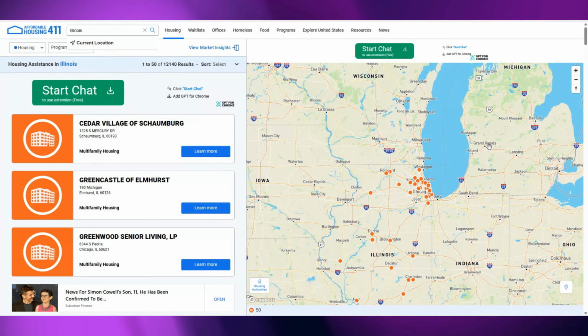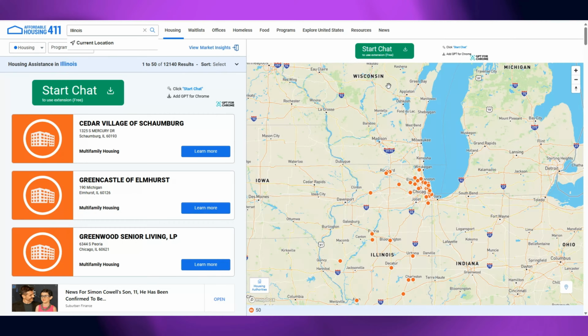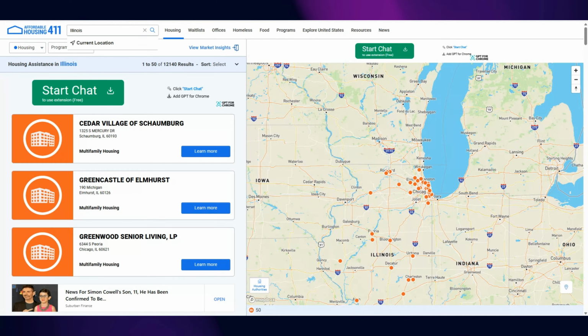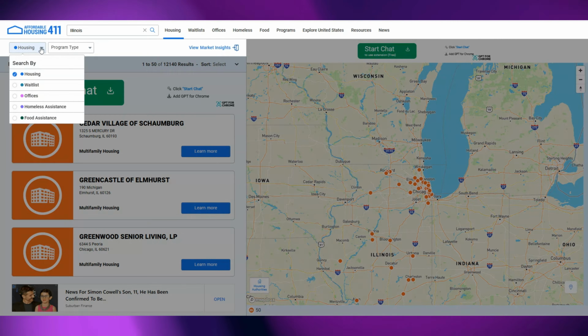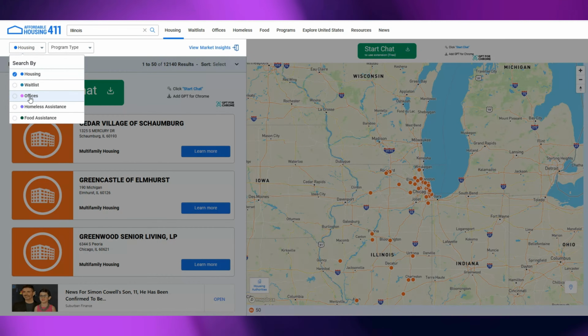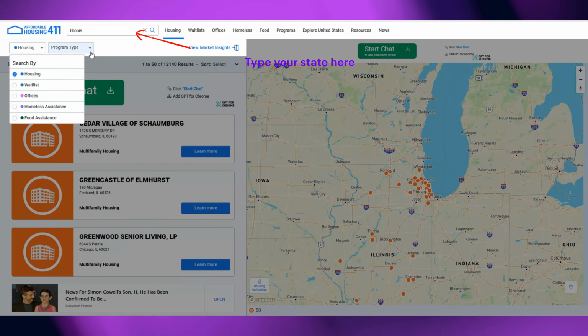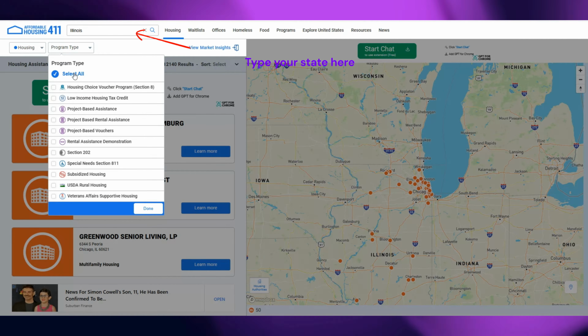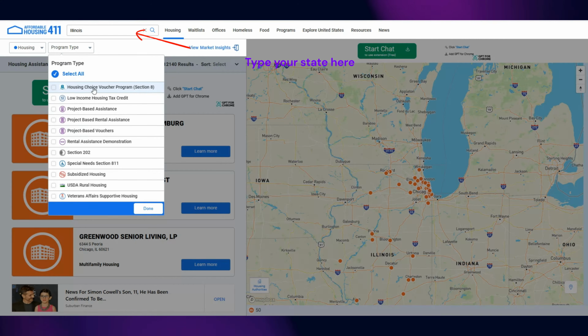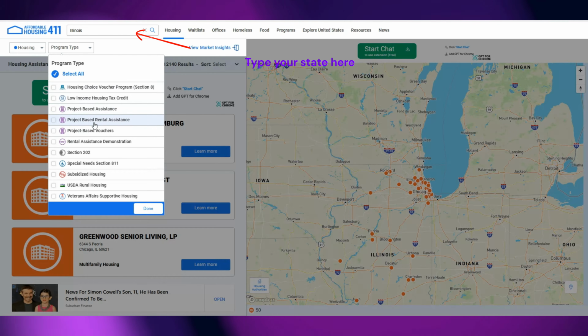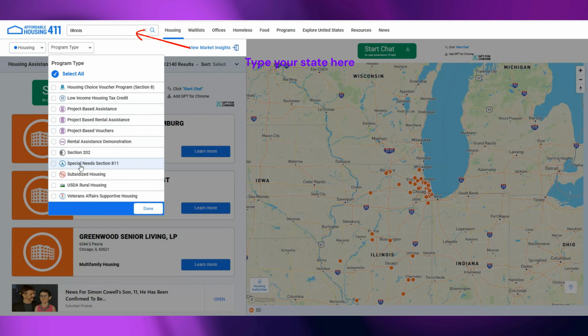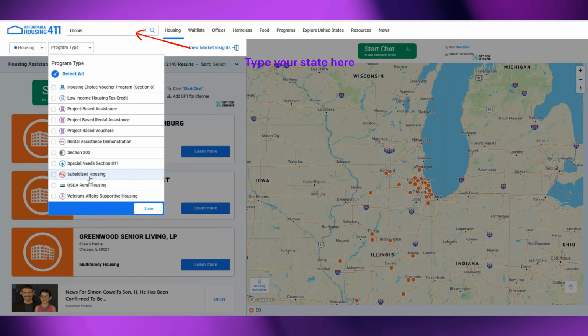So, guys, I want to show you this website. It is not the official HUD website. You can see the advertisement on it, but I thought it was pretty neat. It's called Affordable Housing 411. And let me just show you what it has. From the pull down menu, you can do housing, wait list, offices, homeless assistance, food assistance. And here we are. You can select all the program types: housing choice voucher program, section 8, low income housing, project based assistance, rental assistance, section 202, special needs, section 811, subsidized housing.